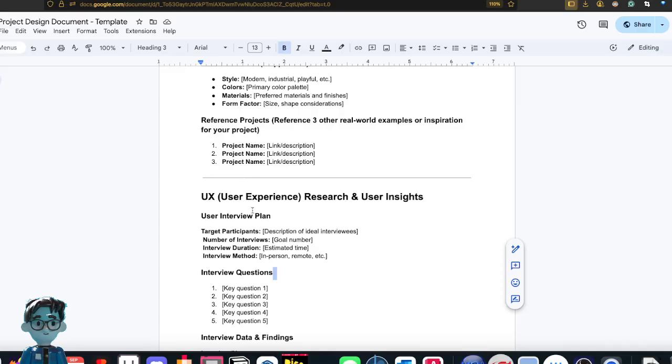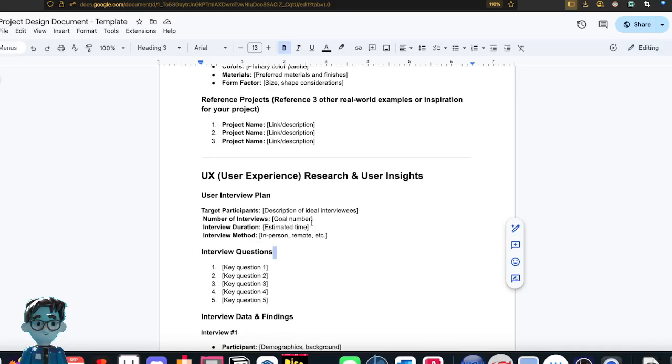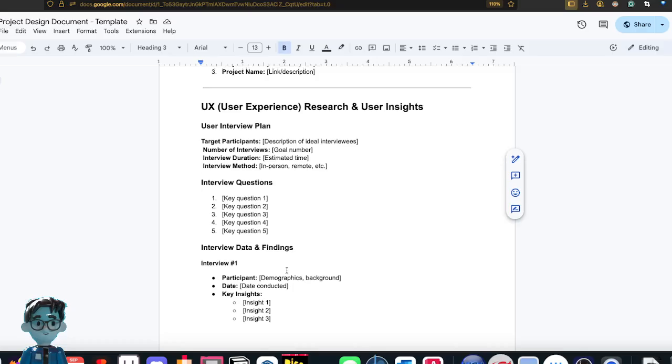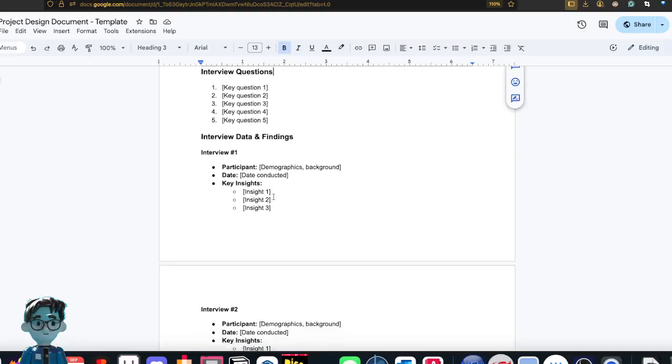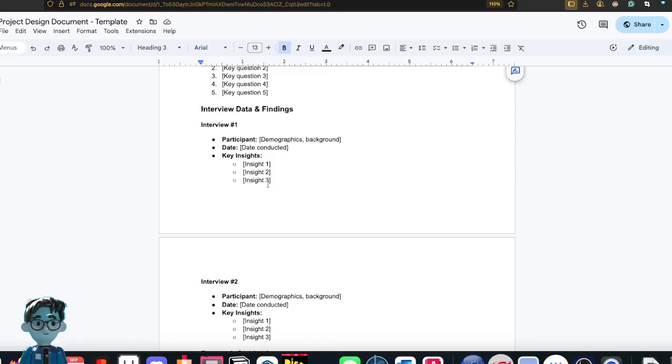Further down, there's user experience research and user insights. So the user interview plan is your template for making an interview with your user. This includes questions that you would ask them. So you can list out 5 or so questions, and if you have multiple users, you can interview each one.